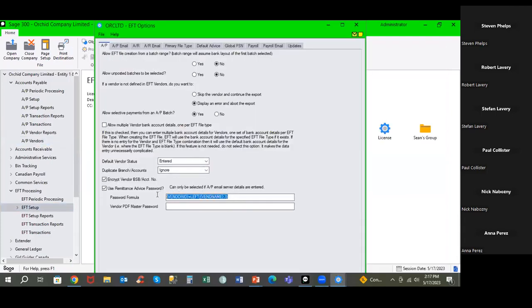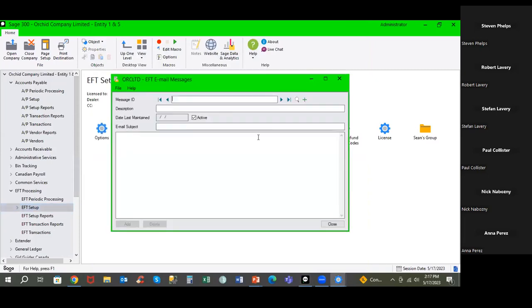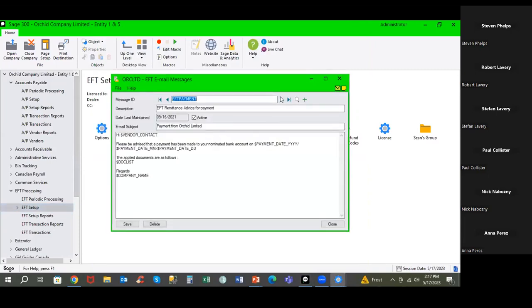I mentioned the remittance advices, how we can assign a password to those remittance advices so that only people who should be looking at that information are able to open up that remittance advice. And generally, that's controlled by specifying specific email addresses for who should be receiving those remittance advices in the first place. And we allow you to set up email messages that those remittance advices get attached to.